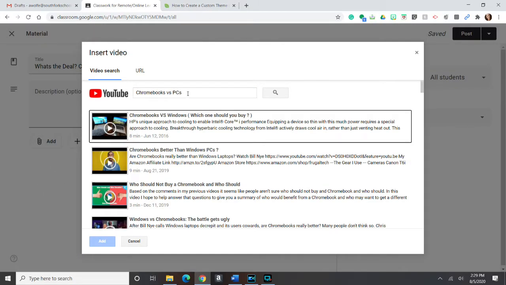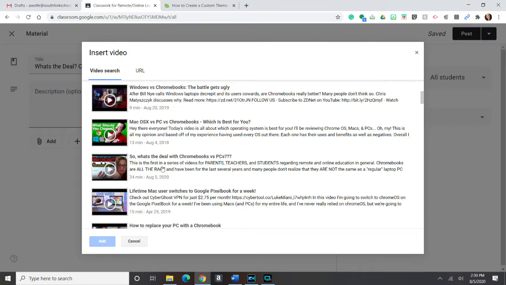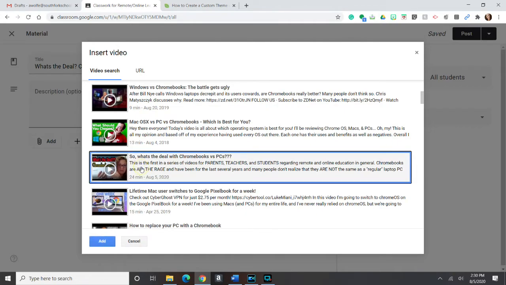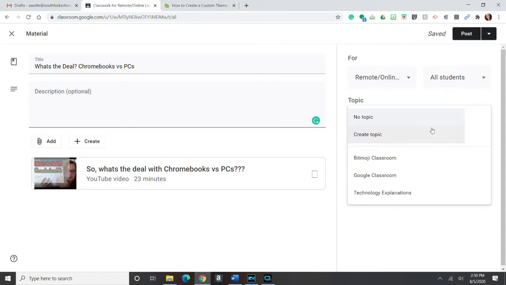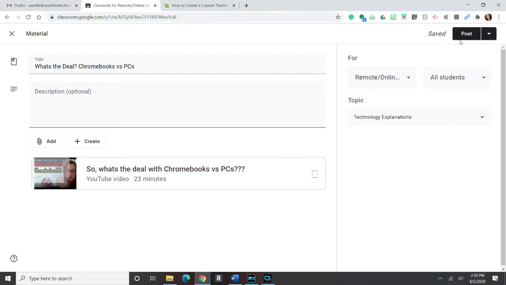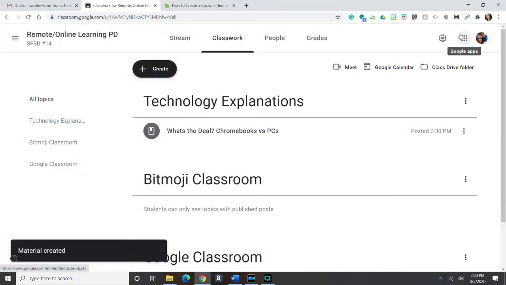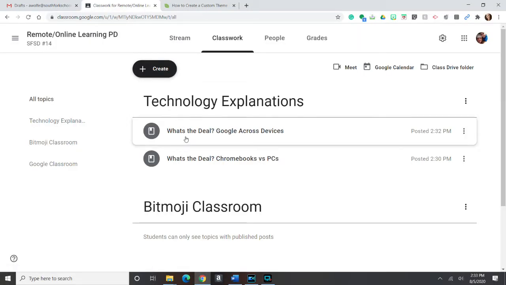in the YouTube search, I just went ahead and put Chromebook versus PC. And then if I scroll down, I can see here is my video. I'm going to click on that and then click on add. Then I can see the link to my video is here. And if I want to put something in the description, I can, but I'm not going to right now. I am going to add this to the technology explanation topic, and then I'm going to click on post.